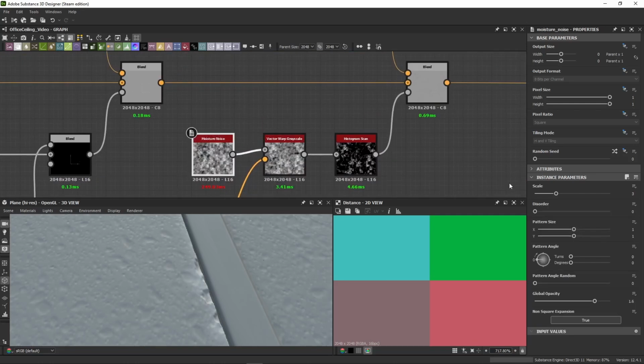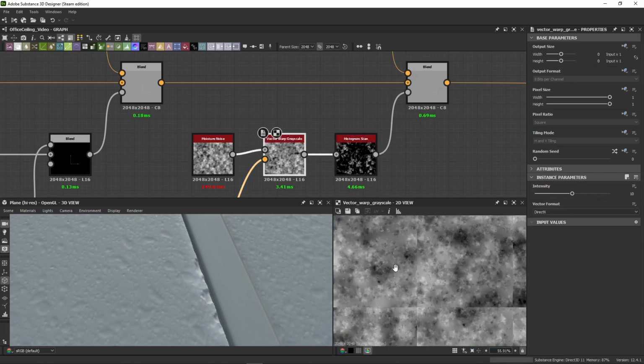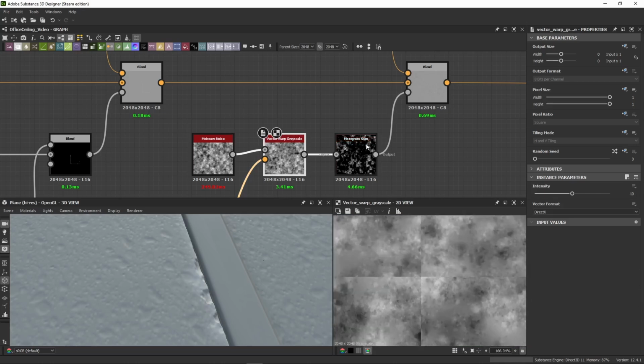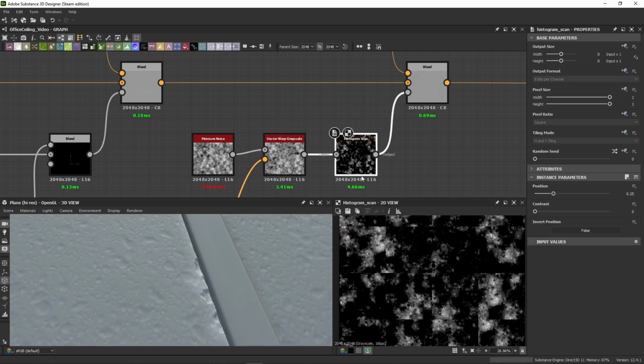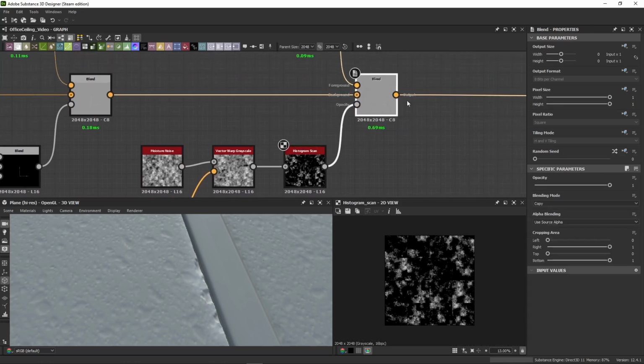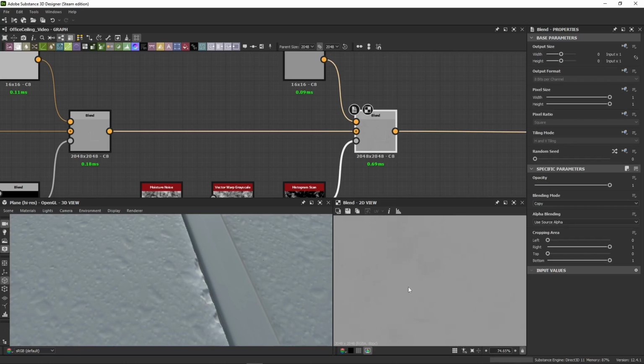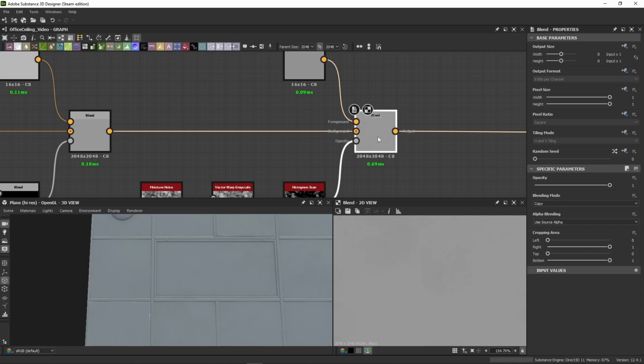So we have a moisture noise here with a scale of 3. I think everything else should be the same. And then, like I said, we have our vector warp grayscale, so we can break up the tiles. And then I play with the position here with the histogram scan into a copy. This is just to add some color variation to our tiles. If we press Shift D to hide and unhide, you can see that there's some variation.